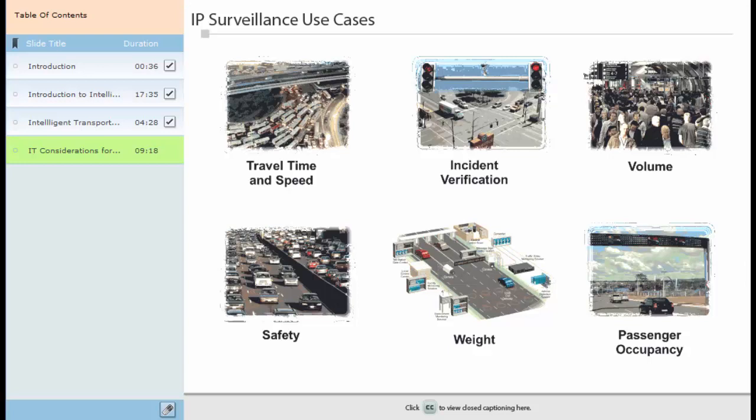Travel time and speed. IP surveillance enables the measurement of travel time and speed, which is used to detect traffic congestion. The data collected can be monitored and categorized as recurring congestion, caused by peak driving times, or incidental congestion caused by road construction or accidents.